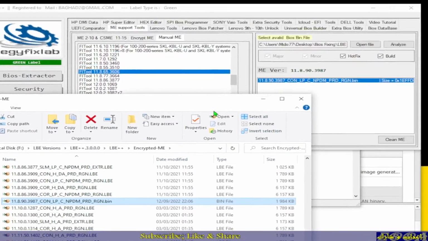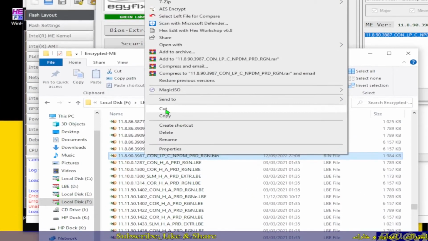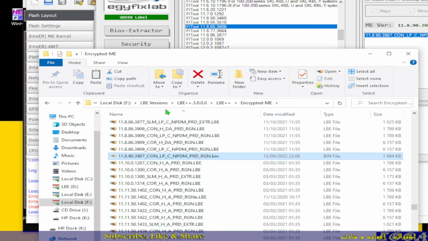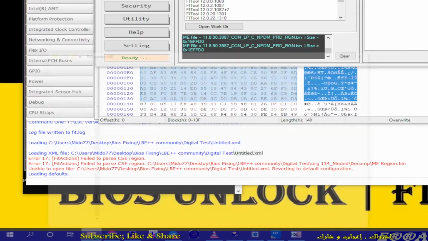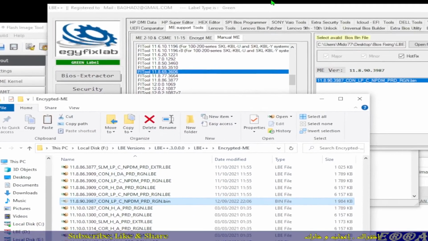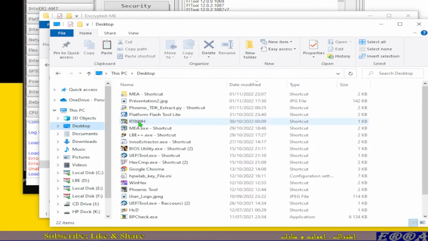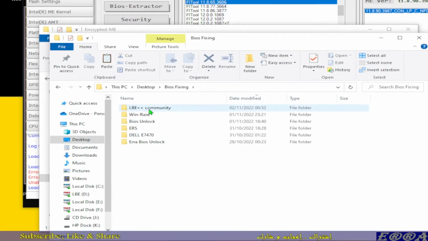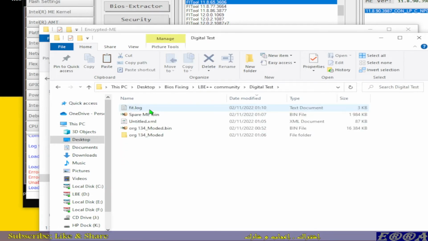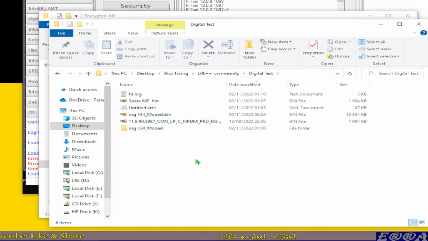11.8.90.39.87. Exactly. Let's remove it. Let's cut it from here. Cut. Put it where? In our working folder. Again, let's open our working folder in a new window. Bios fixing, LBE community, digital test. Put it here. Okay, we have the file here.